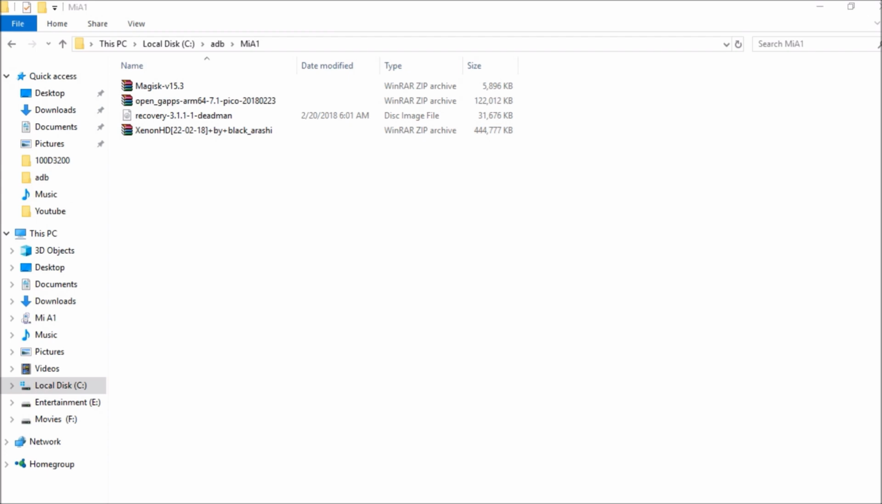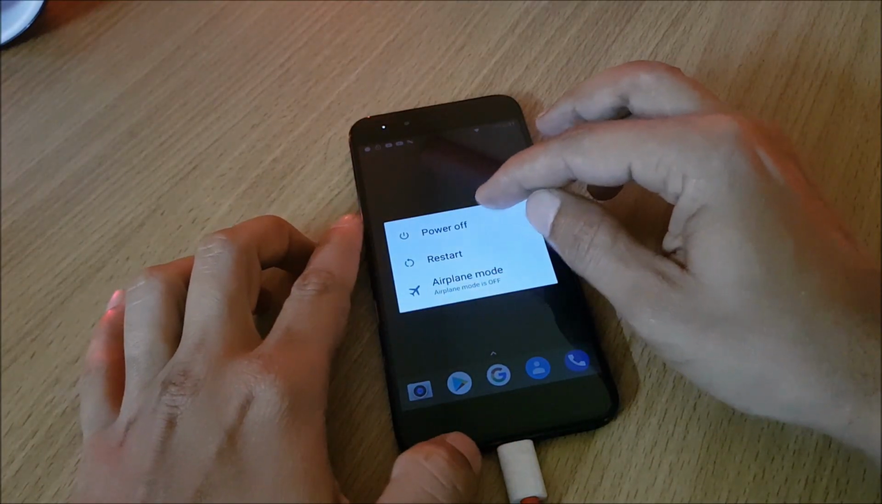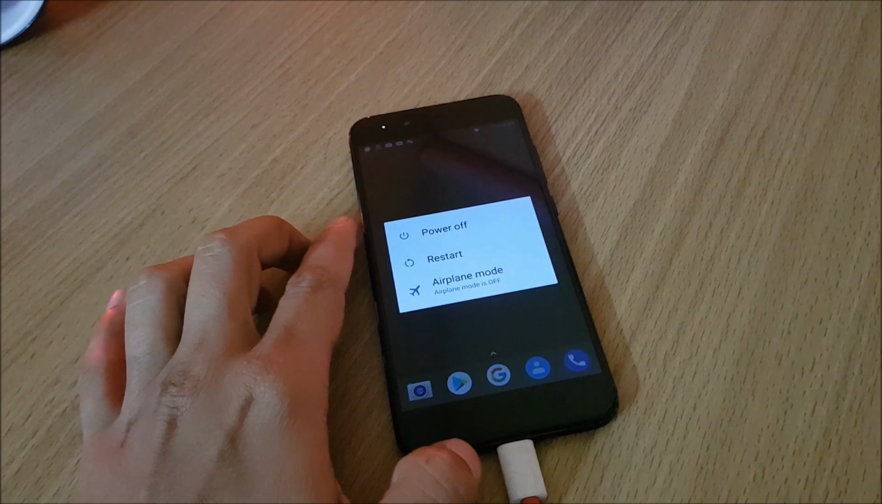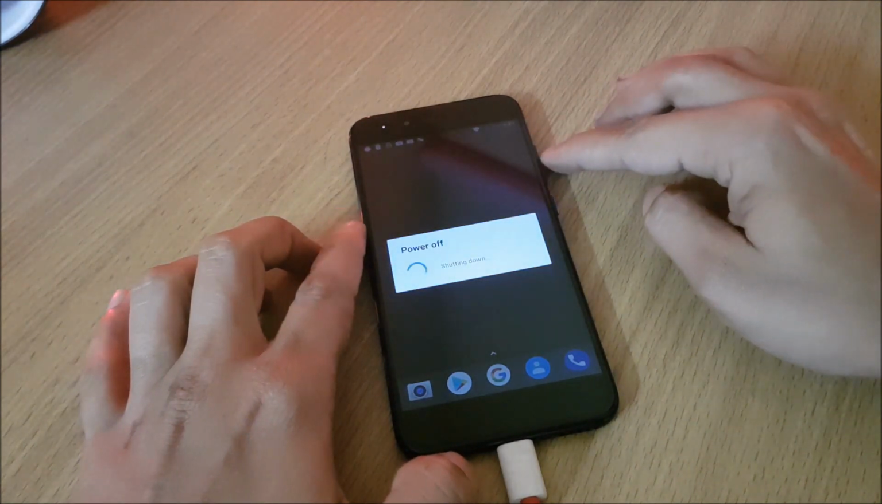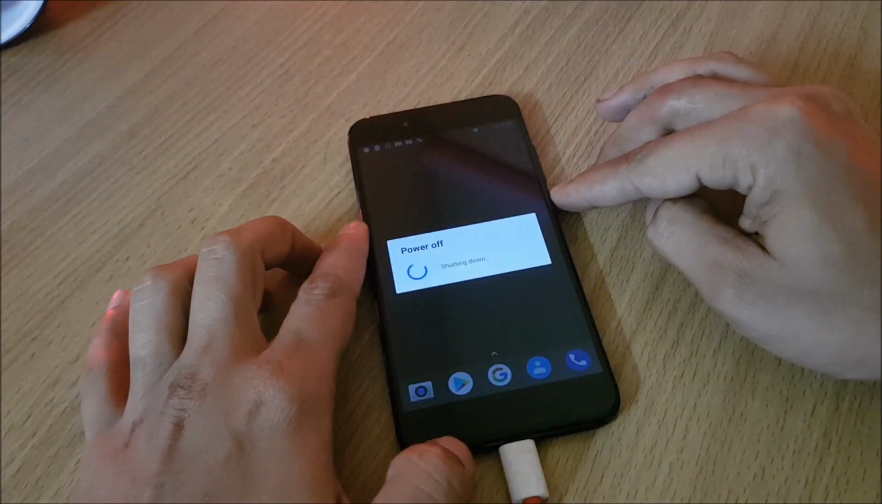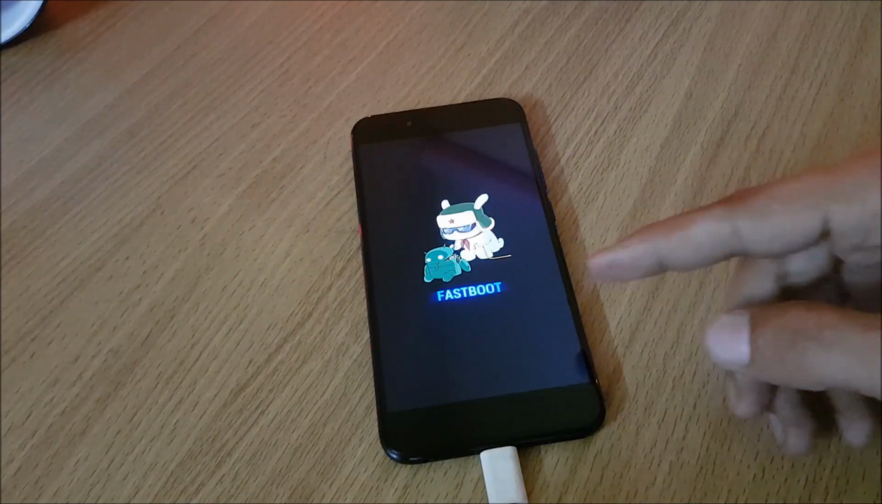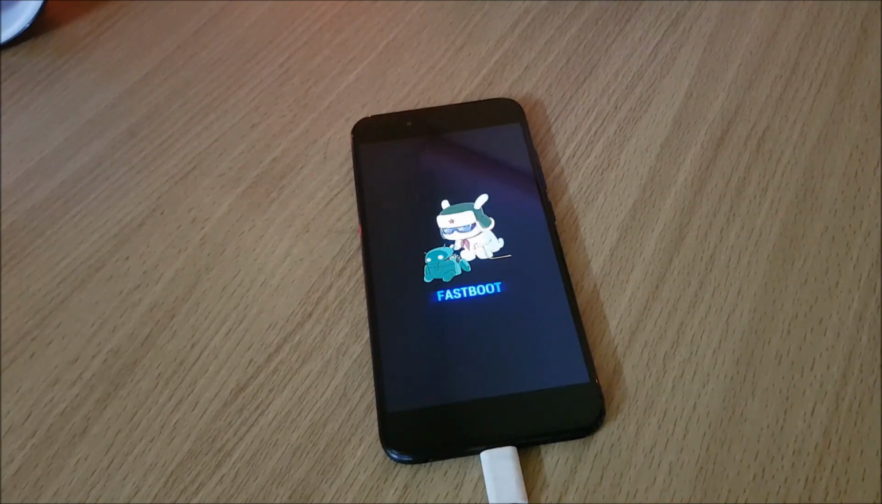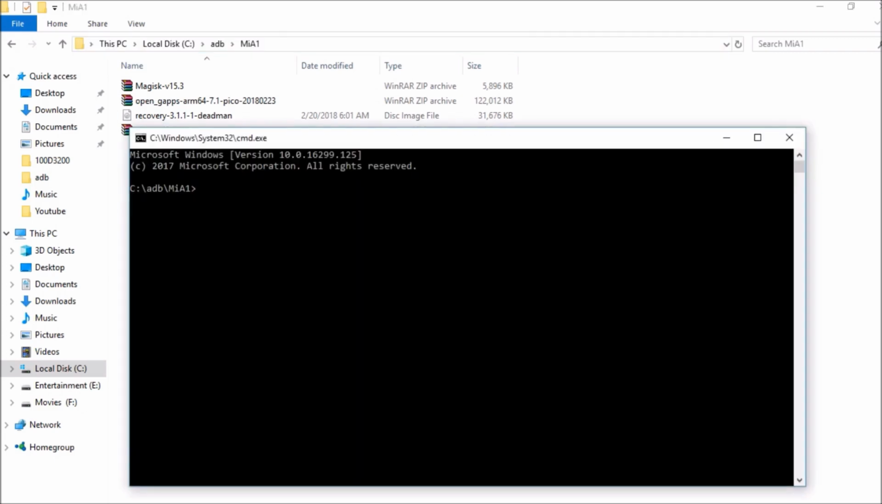After you have completed all these things, just boot your device to fastboot mode. If you're not aware how to boot your device to fastboot mode, first power off the device, and once you power off the device, you need to hold volume down and power key together to boot your device to fastboot mode. And after that, you'll see a symbol of fastboot. And then what you need to do is, under the ADB folder, open command prompt. In the address bar you can type cmd and command prompt should pop up.